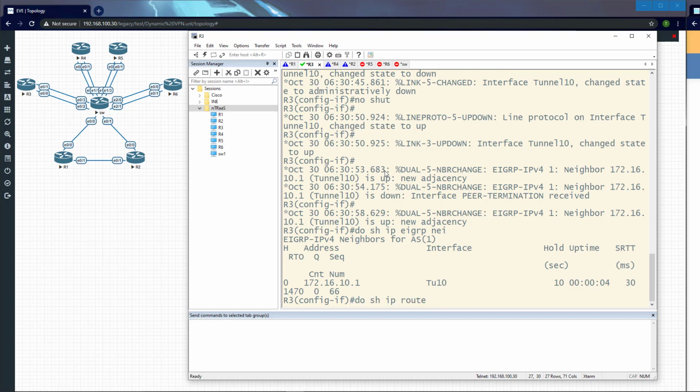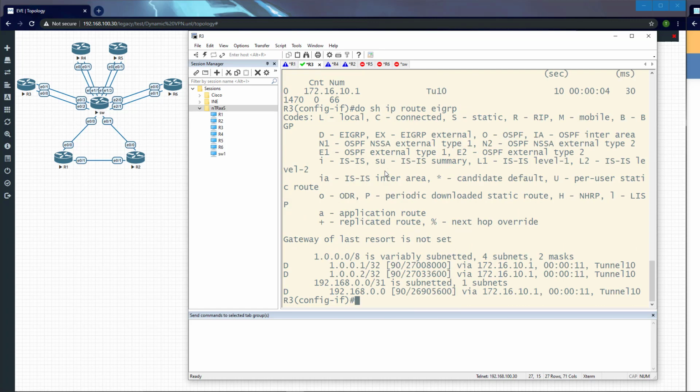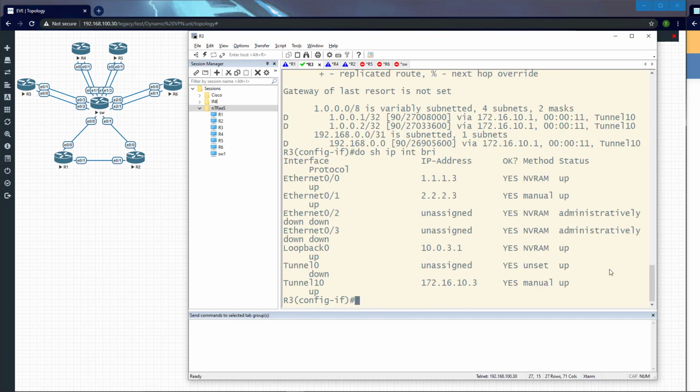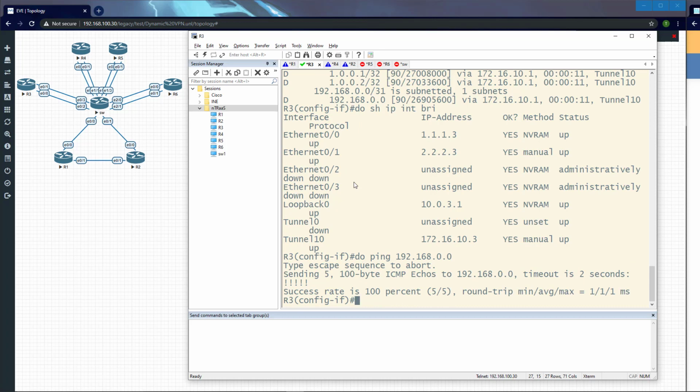Do show IP route eigrp. And you'll notice now that we have our eigrp routes delivered via the hub, 172.16.10.1. So I'm just going to verify. Do show IP interface brief. We don't have 192.168 in here. That's the IP address, I believe, of the Ethernet 0/1. Do ping 192.168.0.0, and we get a reply. So now we know that DMVPN is working and eigrp is surely working.